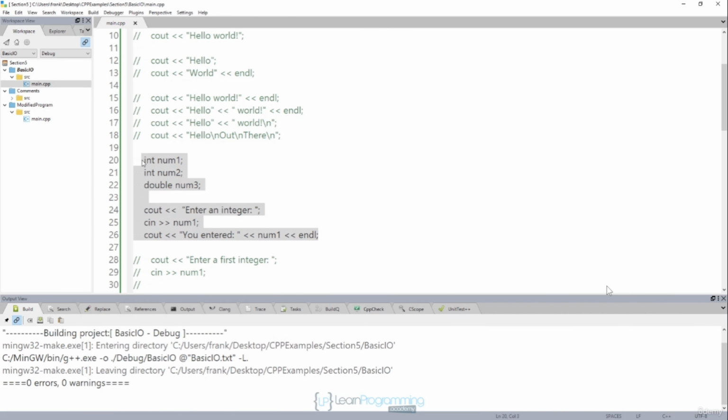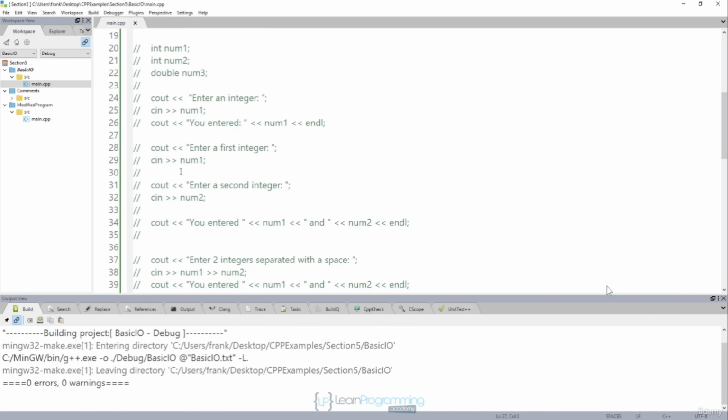And let me comment that out again, and we'll keep going through some more examples. In this case, we're going to read 2 numbers. We're going to say enter a first integer, and we're going to read that into num1. Enter a second integer, and we're going to read that into num2. And then we're just simply going to say you entered num1 and num2. Remember, in this case here, num1 and num2 right here will be replaced by whatever values the user typed in.